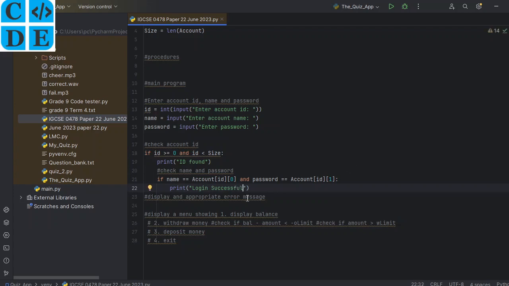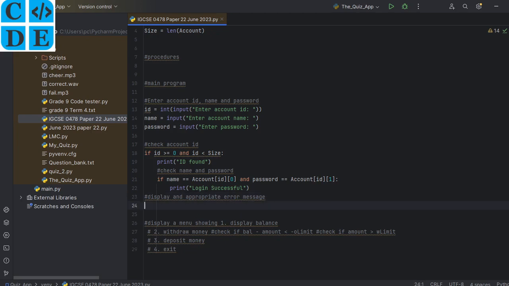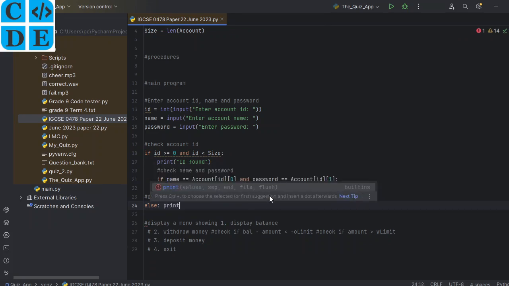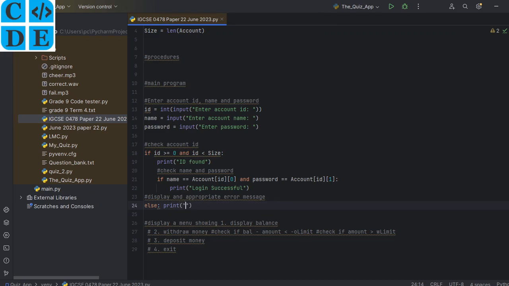Okay, so you can drop that as the message. Now remember this. It says display appropriate error message. So we can come back here and say else, that is for this very if, else print invalid ID.